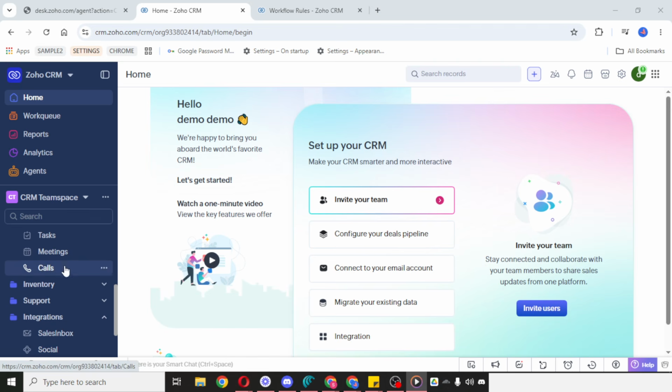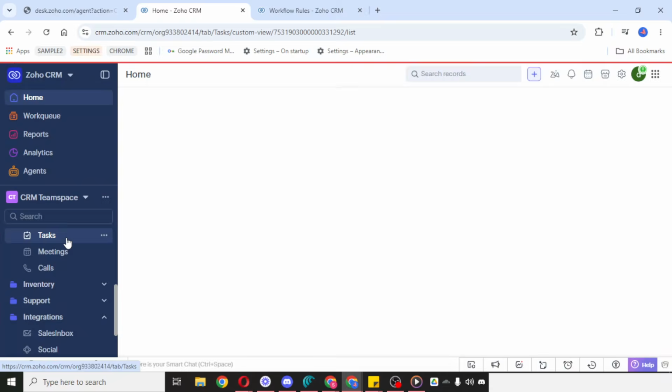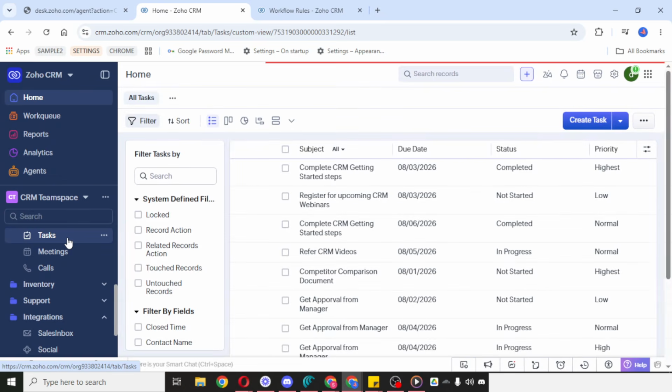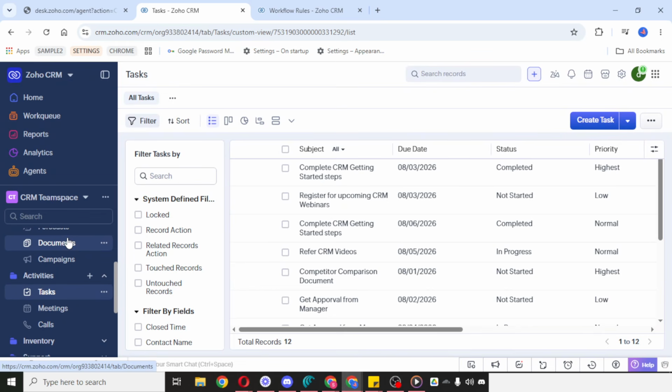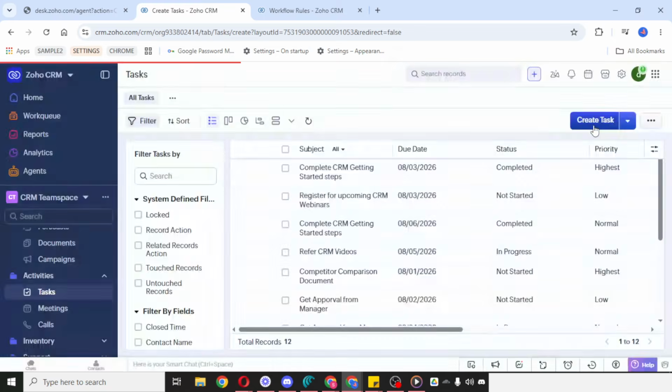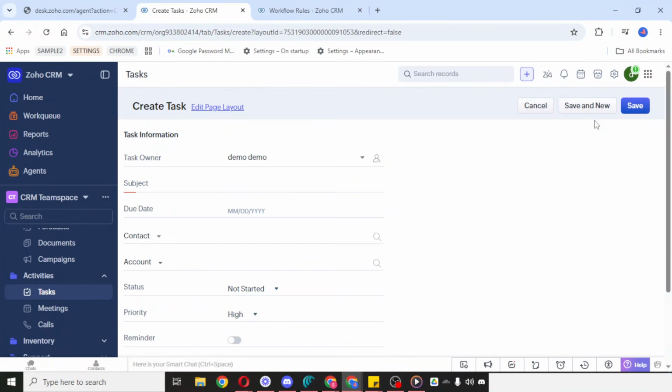Tasks are helpful for keeping track of follow-ups, reminders, deadlines, and other important actions you need to complete inside your sales or customer management workflow. Next, click Create Task. This opens the task creation form, where you'll enter all the key details for the task you want to set up.